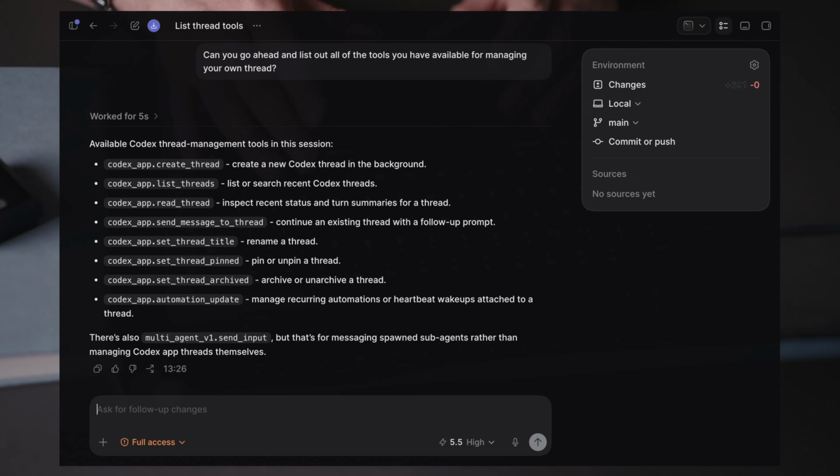This is one of the most important concepts here, because a single coordinator thread can now talk to other conversations, and this is really powerful. It can also pin threads, archive threads as well. So this is useful if you want to clean up your workspace, for example, and it can also set the title of a thread. So Codex now has all of the features it needs to manage its own threads. So let's take a look at this in action.